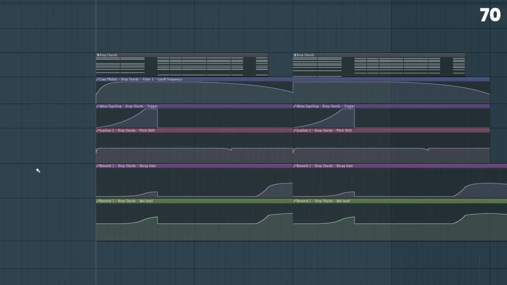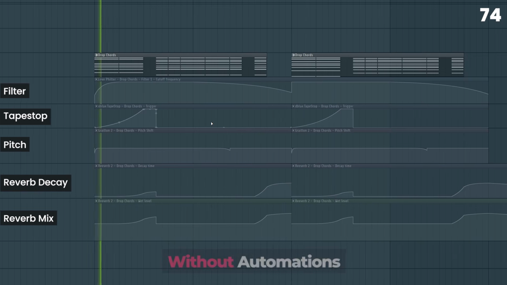Automations are amazing at bringing your sounds to life. For example, you can add automations for a filter, a tape stop, the pitch, and the reverb.